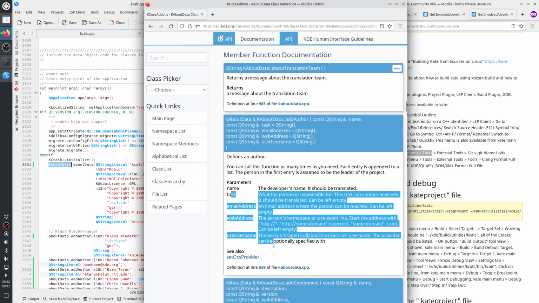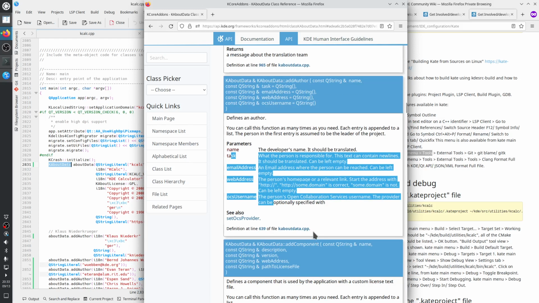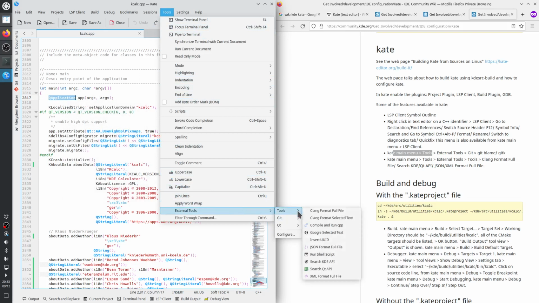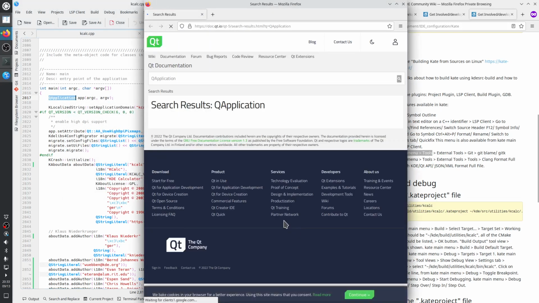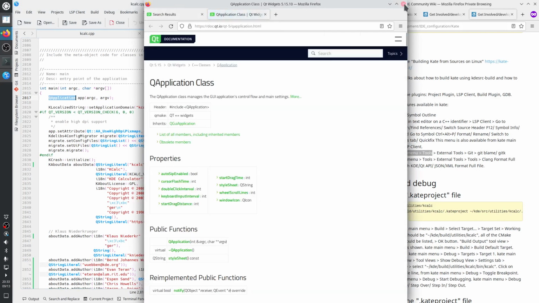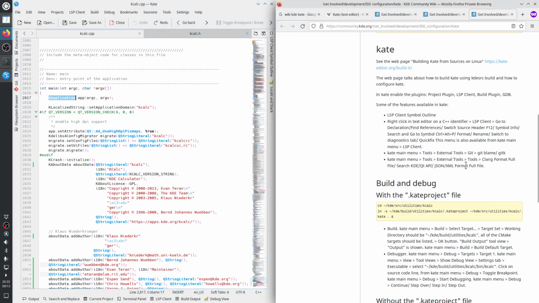Name, task, email address, web address, open collaboration services, username. Okay, the same thing for Qt symbols and identifiers. So you select the identifier and then go Tools, External Tools, Search Qt API. QApplication class. Okay, what next? We have formatters for JSON and XML.